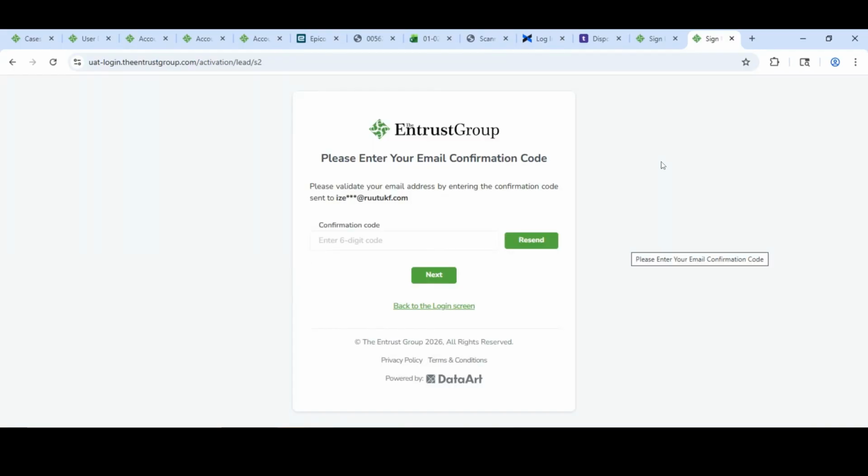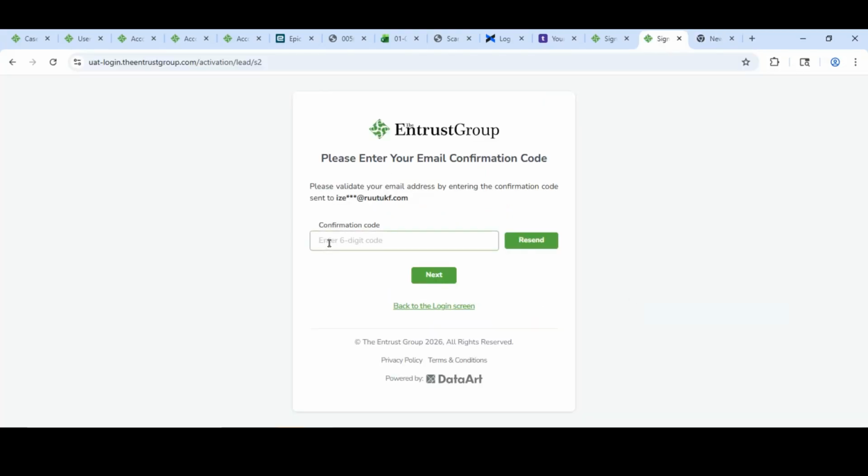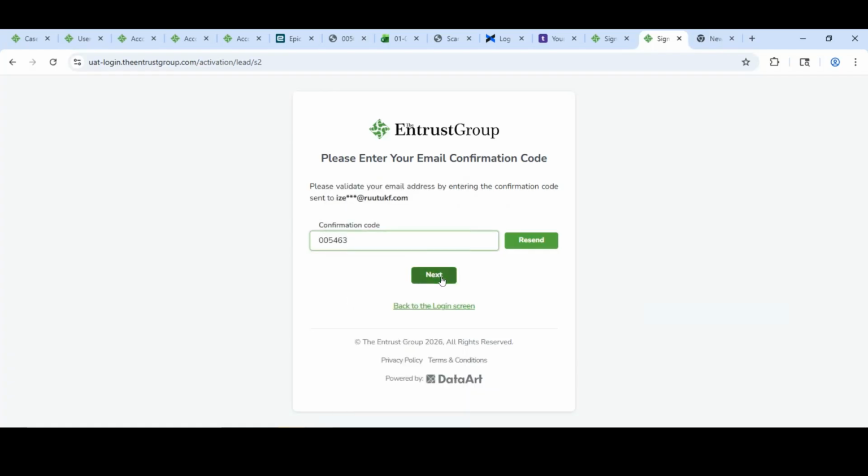So if you don't have your email pulled up already, I would recommend to open a new tab and go to your email domain. So if you have an email with Yahoo or gmail.com, you want to go there, log in, and then look for that email. Once you have the code copied, you're going to paste it here. Click next.